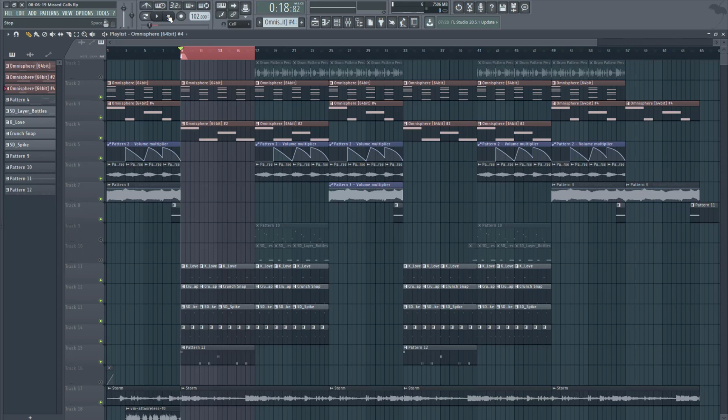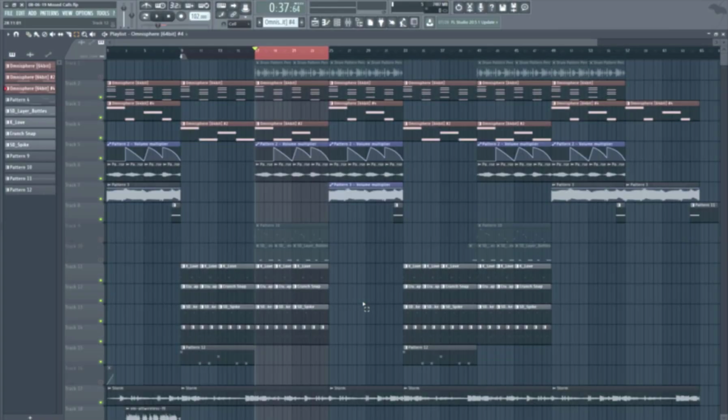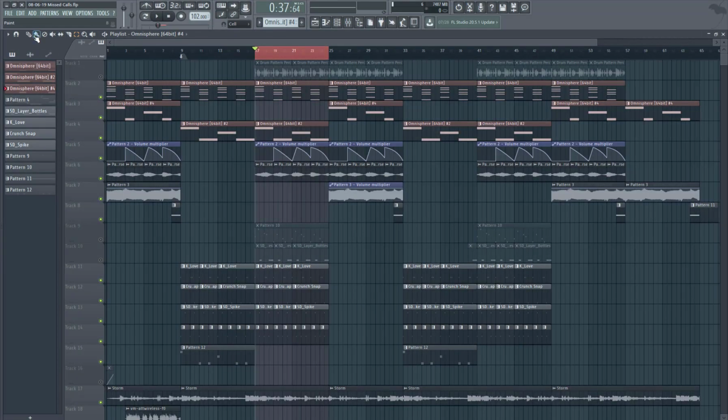So that pretty much covers the first part of the hook. Let's jump to the second section. I'll show you guys the next part. So the next version of the actual verse is basically just the same thing, but it has a couple of extra elements to make it a little bit more busy.